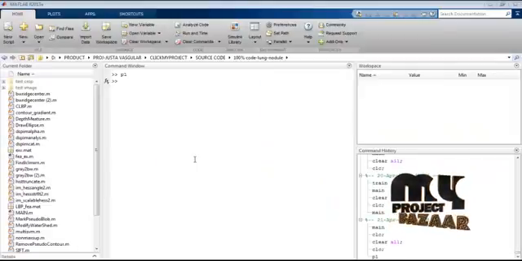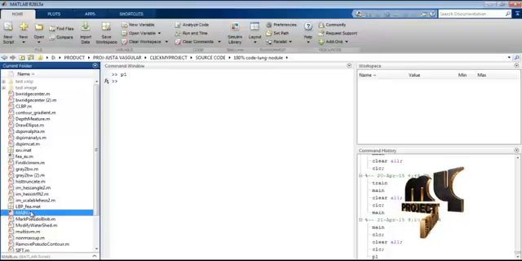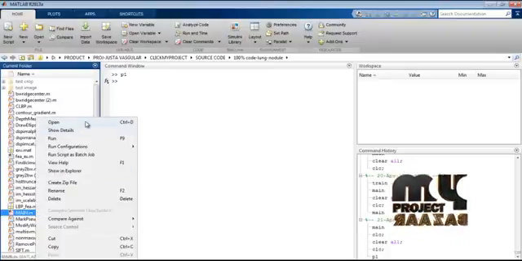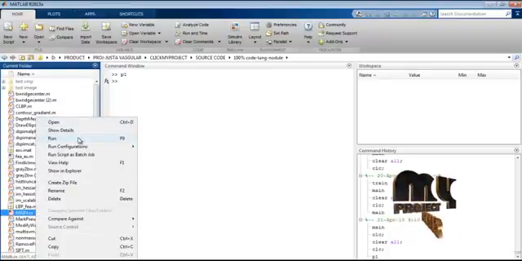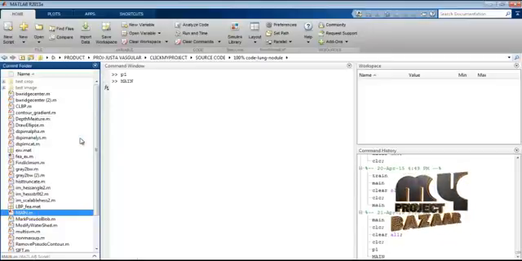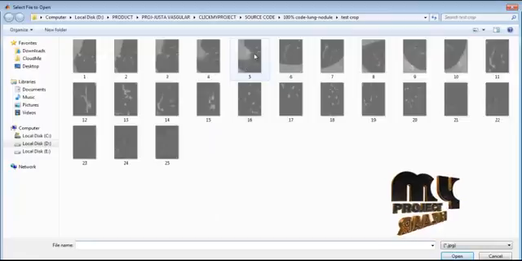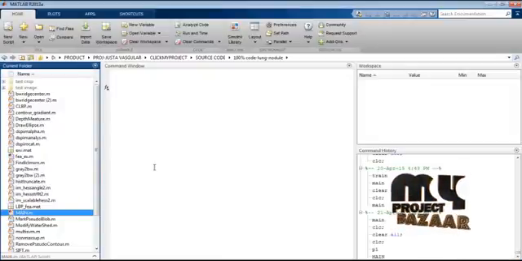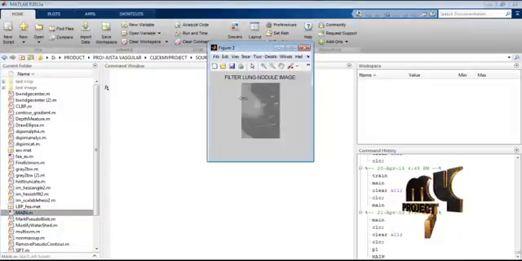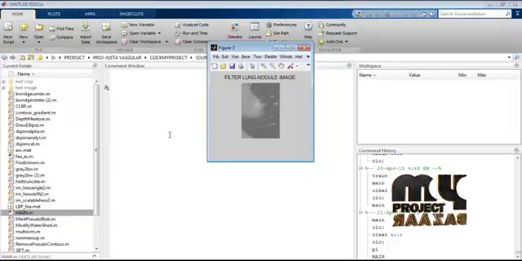Next, we see the final output for the project. First we run the main functions and select any one query input image, then select the filtered image.